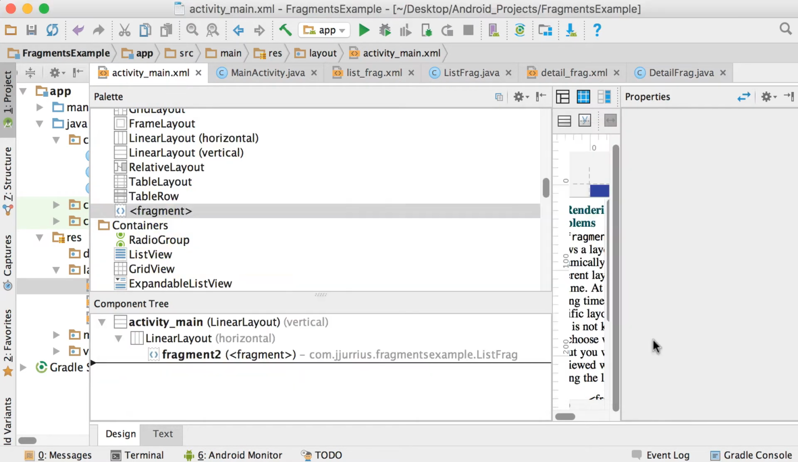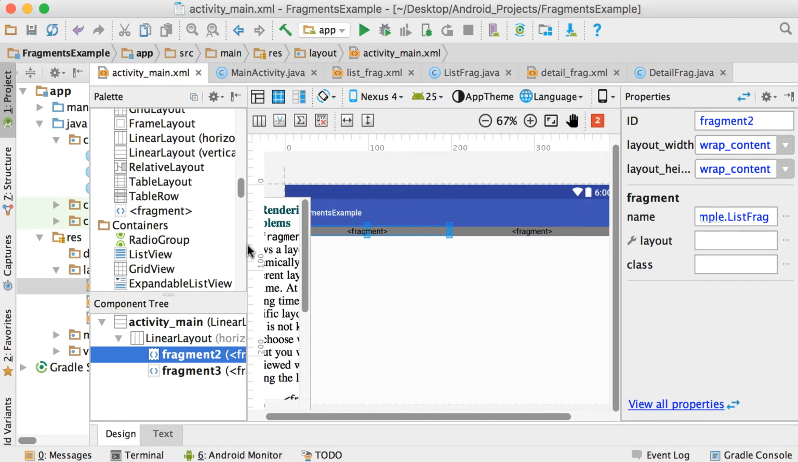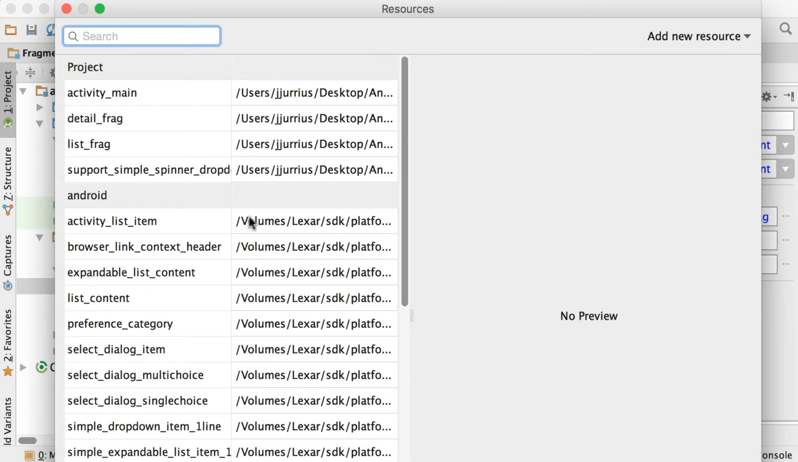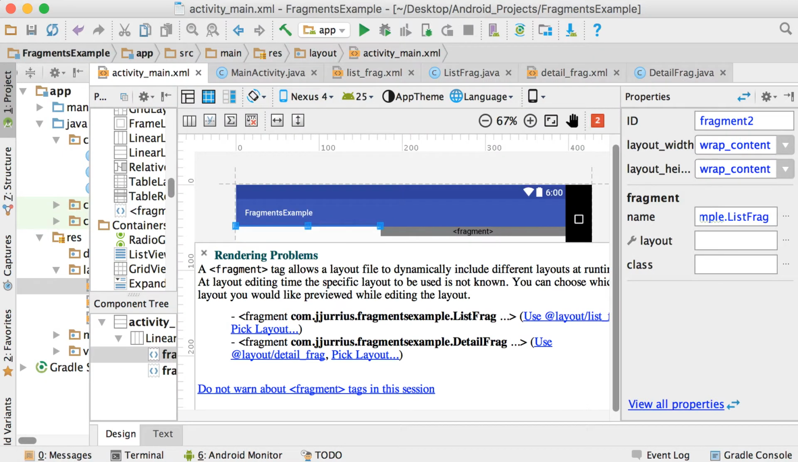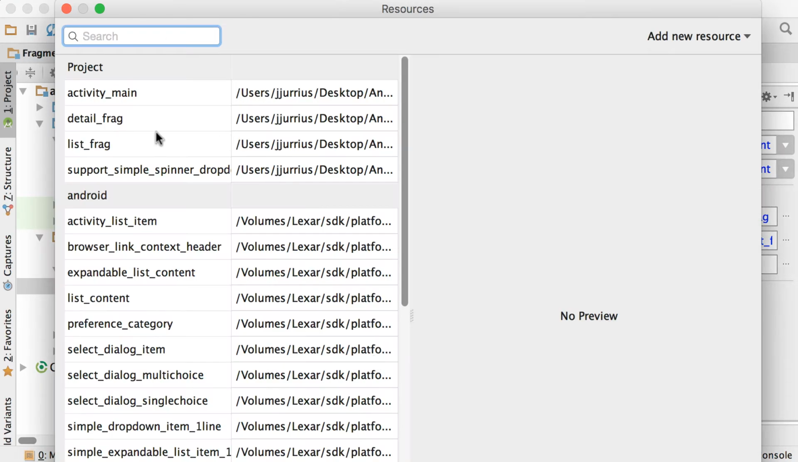Where's the detail frag? Okay, so we've got the list frag and then the detail frag. Now if you look at your display of the activity there, you can see that we need to pick a layout there. So I'm going to go to the list frag and pick a layout. And then for the list frag, I'm going to use the list underscore frag. That's the XML file.